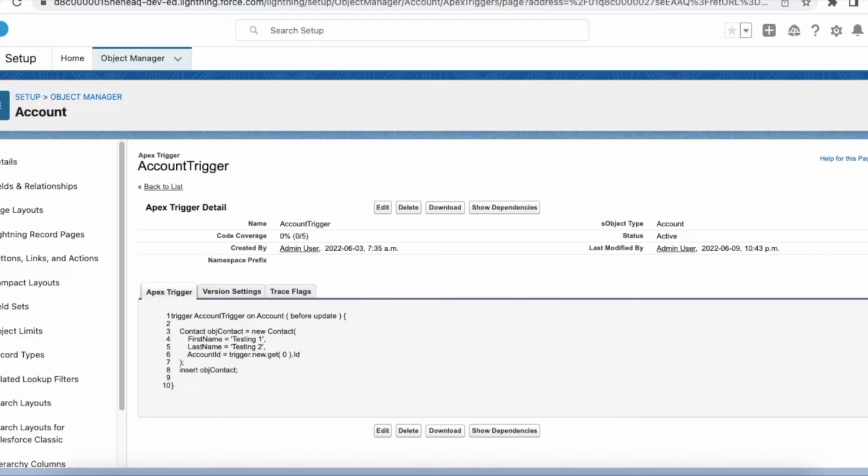So first, I have a trigger on the account object. The trigger name is account trigger. Simply, whenever an account record is updated, I'm creating a contact with first name as testing1, last name as testing2, and the account ID with the account which is getting updated. I haven't bulkified the trigger. I have just created it for demo purposes. So once the contact is created, the contact trigger will be executing.